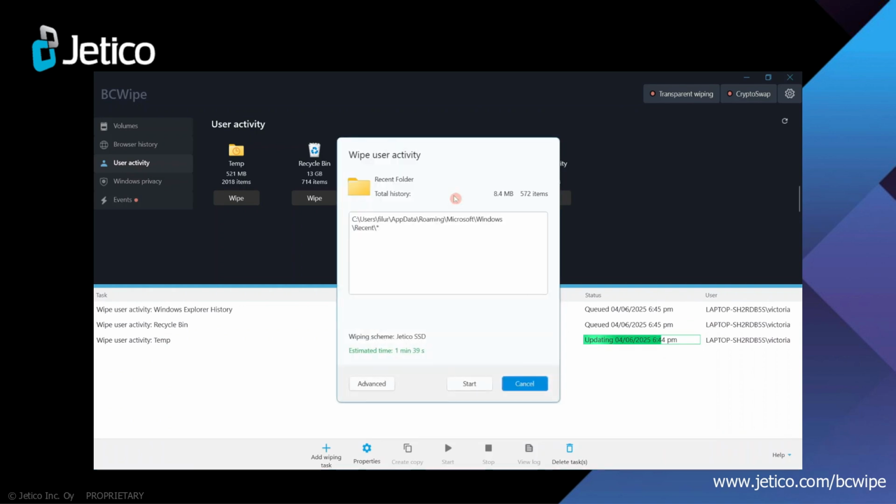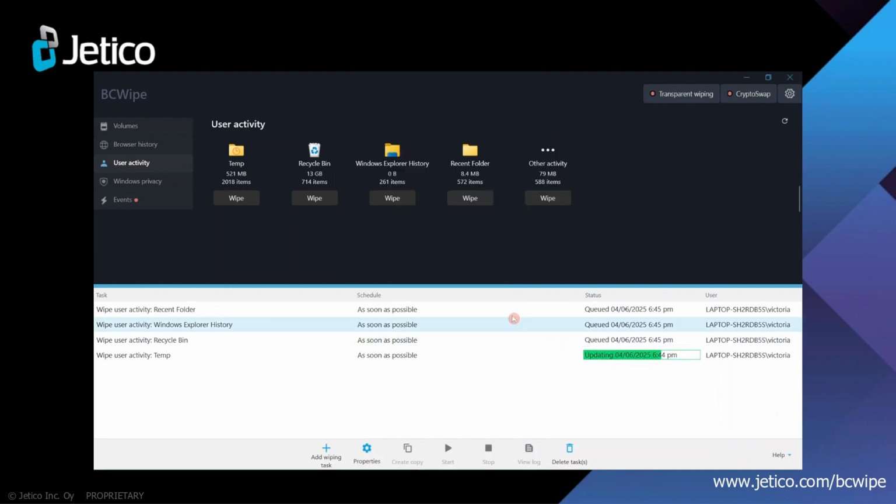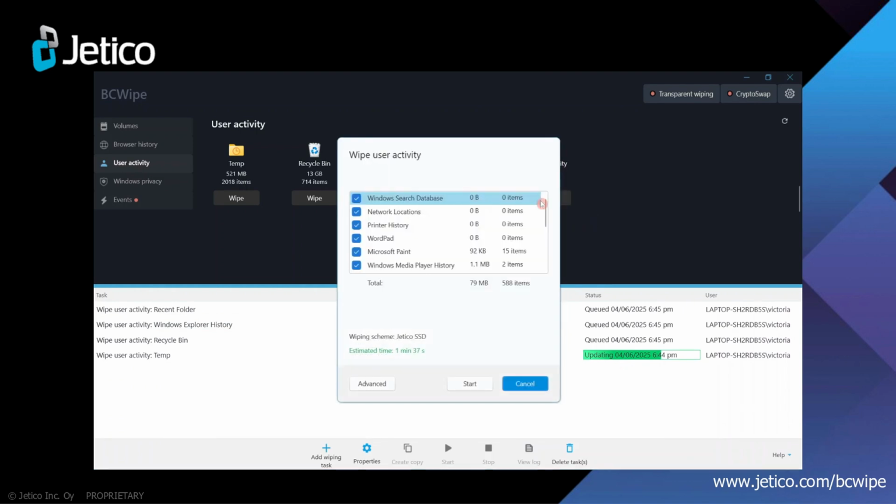Now wipe the recent folder. Next, wipe other activity. This category also gives you options to exclude further items from the list.